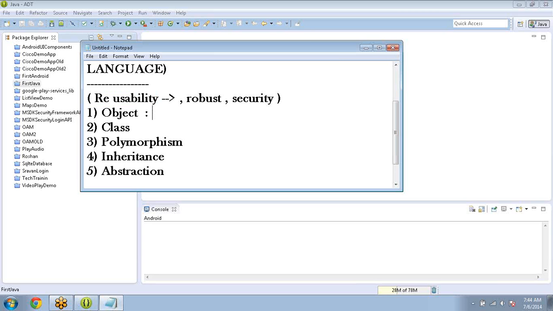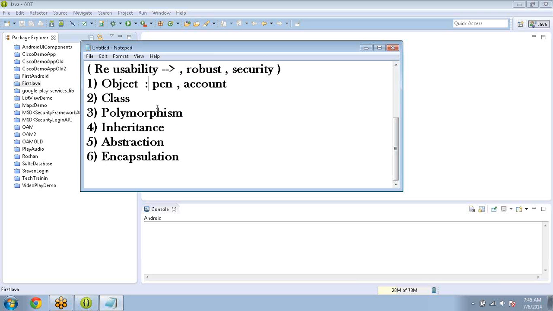Now come to the object. It's a very simple definition: an object is a runtime entity which contains some properties and some methods. For example, if I take a pen or a book, or a bank account, those are all different objects. Pen is one object and account is one object.